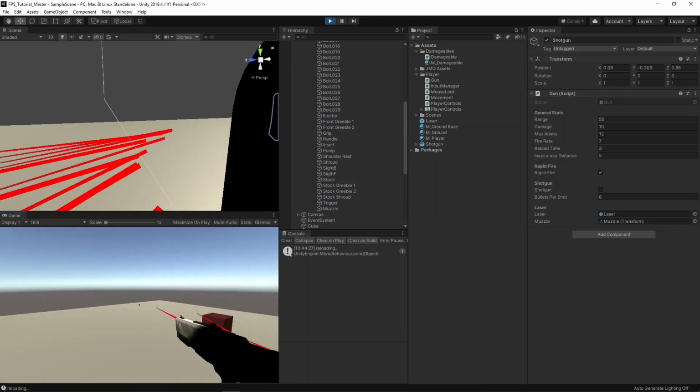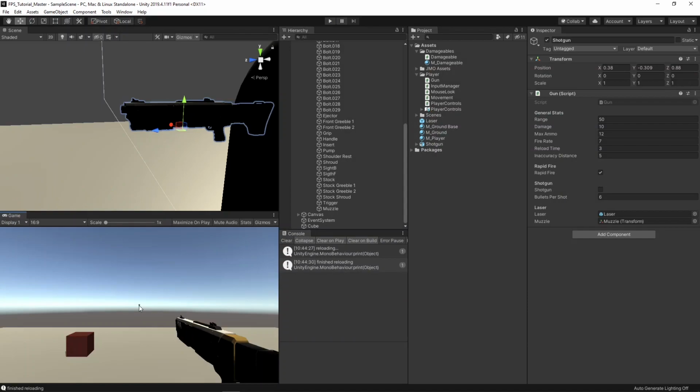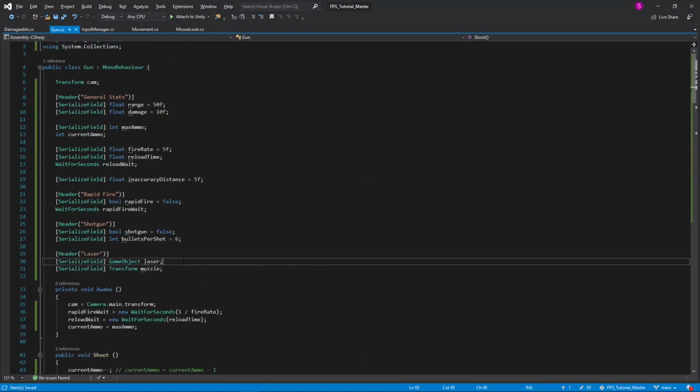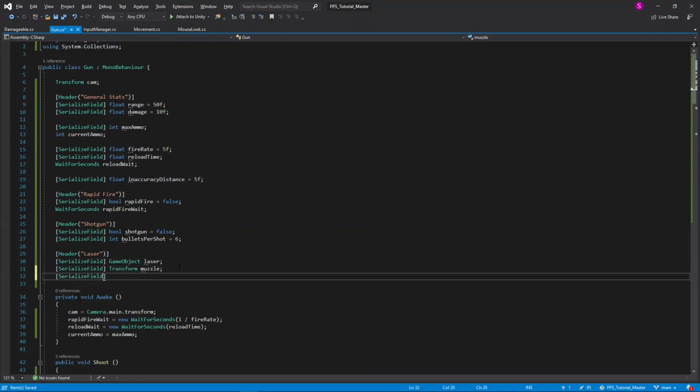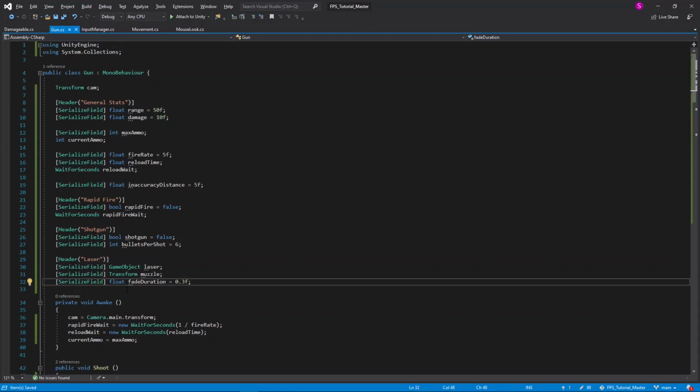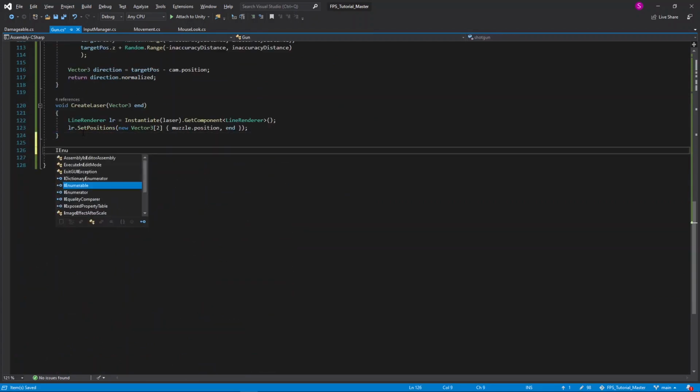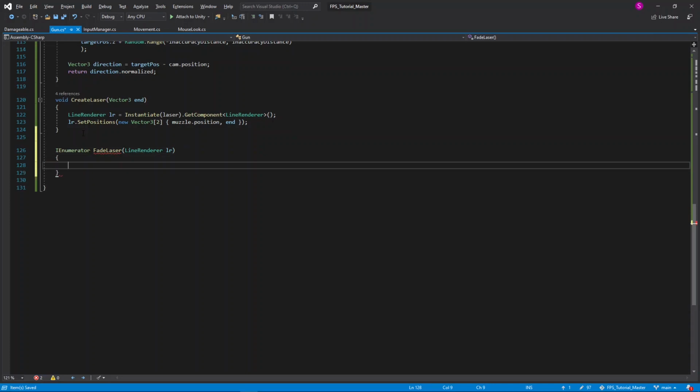You can see that this is working, but we want the lasers to fade out and destroy themselves after a short amount of time, so let's fix that. Exit play mode and go back into the gun script. In here, we'll need a new variable. This will be a serialized field float, the fadeDuration. I'll set this equal to 0.3 by default. Now at the bottom, let's create a new coroutine. This will be IEnumerator FadeLaser, and this will take in a LineRenderer called LR.